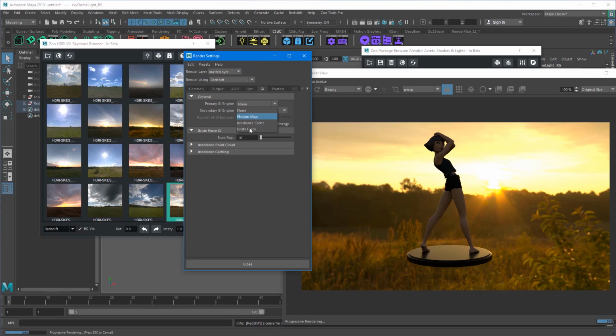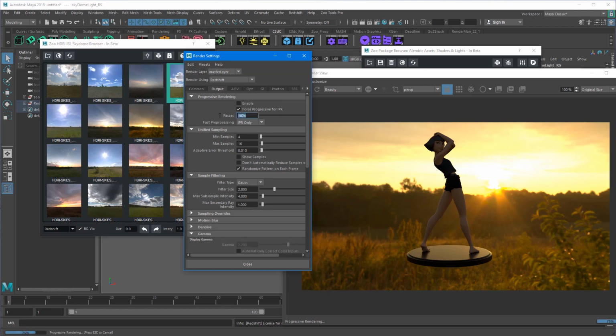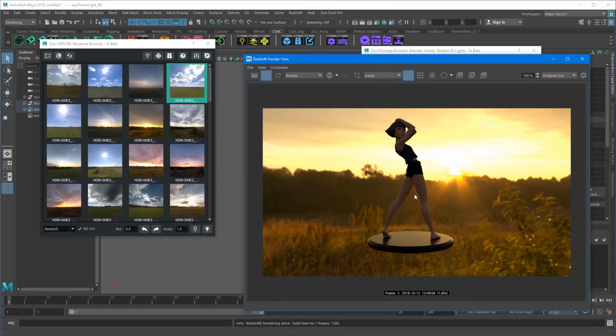Make sure your GI is on for both of those. Brute force is a good no-brainer. It's in the GI tab. And then in output, I just like to put that down to 256. It's fine, that's plenty. So close that. Now we've got some bounce light in the scene and we've got our renderer going.